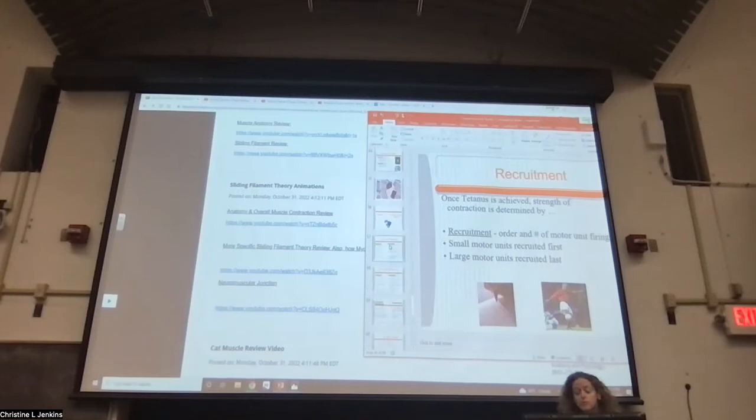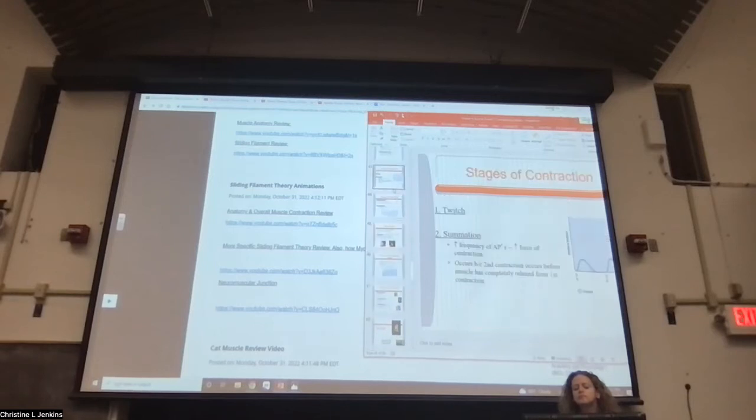All right, so we're actually done with the bulk of this chapter. What's left is some odds and ends. So our summation, incomplete tetanus, graded muscle response, all three of them. Those are the steps in order to get to a graded muscle response.